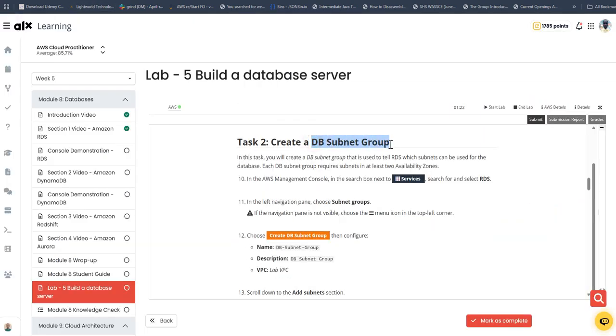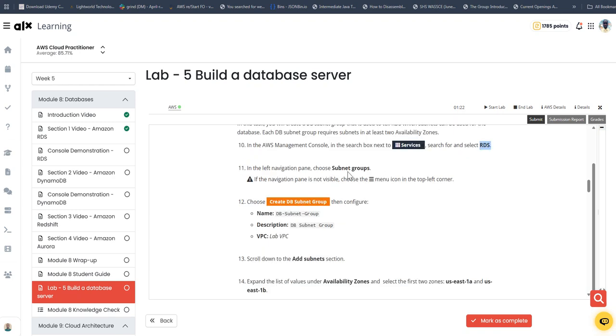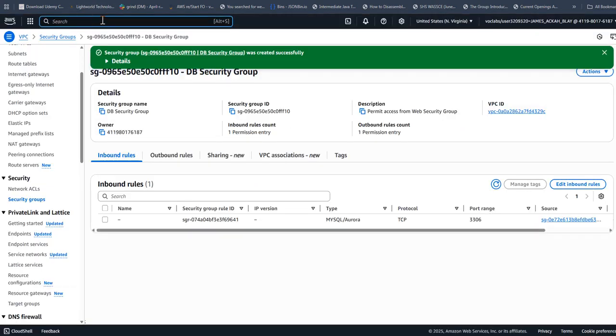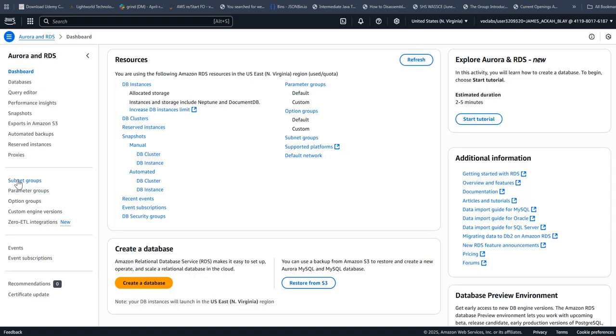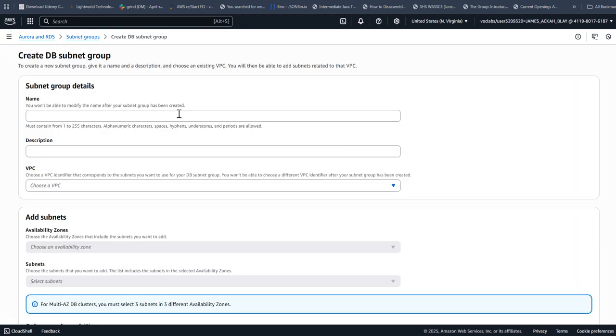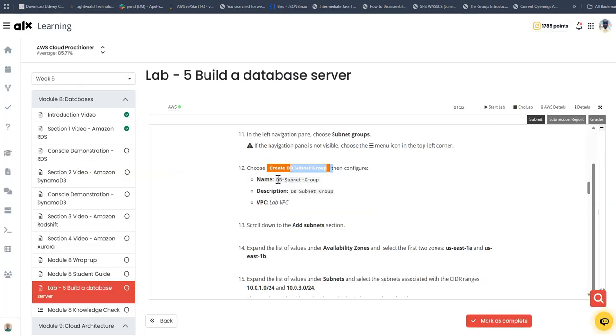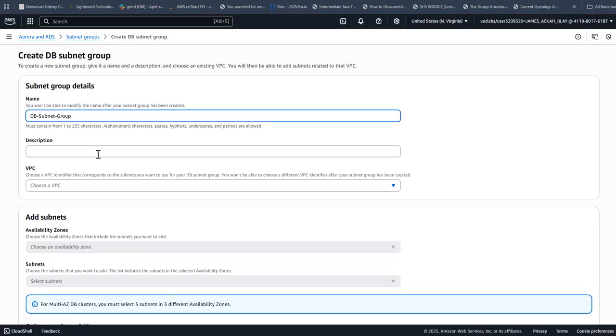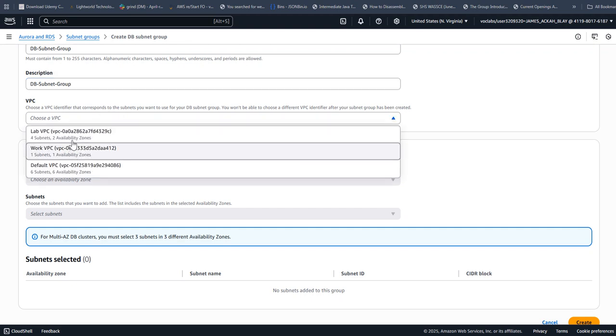Now let's go to the second task. We have to create a DB subnet group. We will go to RDS, then we go to subnet groups. So here I have RDS. On the left side, I'll click subnet groups, then create DB subnet group. Now let's look at the instruction. The name is DB subnet group, and the description. And we are placing it in the lab VPC, so we are choosing the VPC lab.